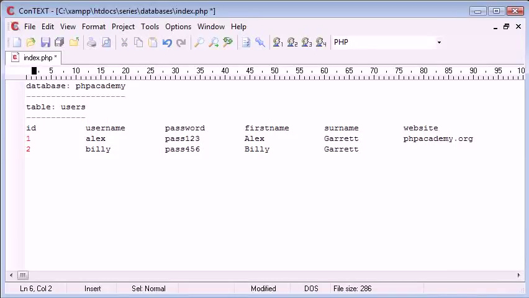Now let's say I wanted to select data, so let's just put some pseudocode here. Select the username from users. So this is our table here, where the ID is equal to 2. So this is what we call a query.